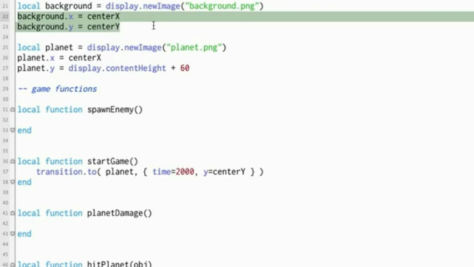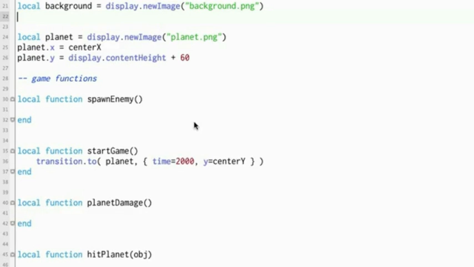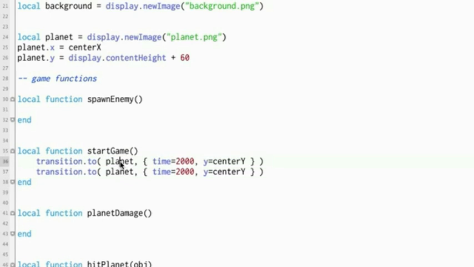So let's get rid of this, and we will create a second transition to, and this one's going to be the background. We're going to move the background, same 2 seconds, and now y is going to be center y, and x equals center x. All right, let's just see where that goes. It's not going to be exactly right, since I'm not starting it above and moving it down, but let's see what that looks like.